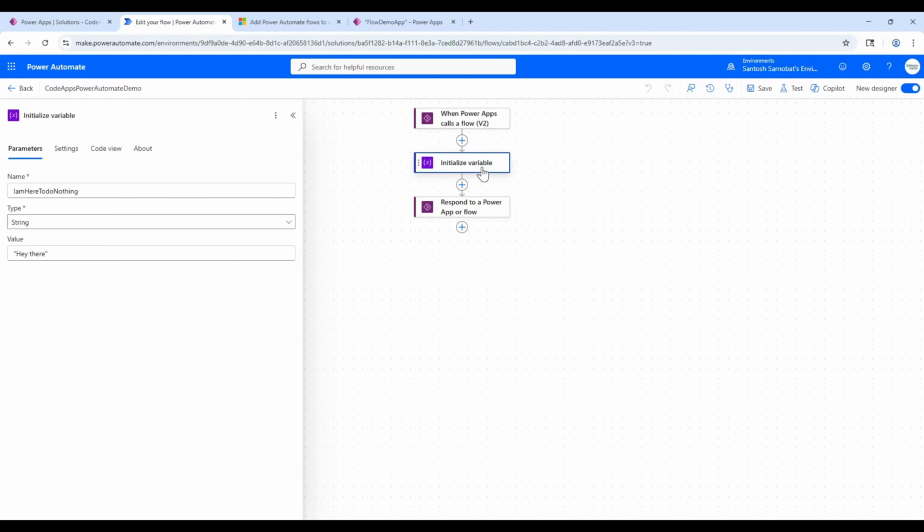So this is the line to add the flow, so we will do that, but first let's see what flows are available. As you can see, as soon as you run this command, it will only list the flows which are solution aware. In my current environment, there is only one flow which is added to a solution. It doesn't matter in which solution it is added.